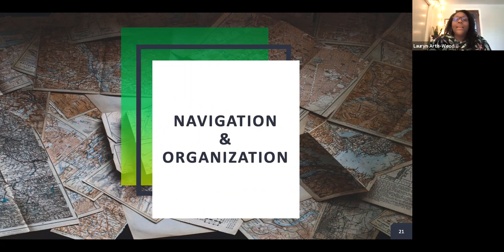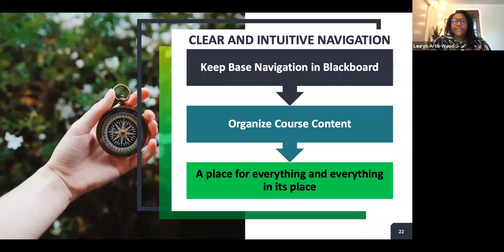Okay, so navigation and organization. This is probably one of the most important aspects of general accessibility. Make sure your course has clear and intuitive navigation. One way to do this is to keep the base navigation in Blackboard whenever possible. That way it's the same for students from course to course. Avoid renaming those course links unless it's clearly explained or for more clarity.